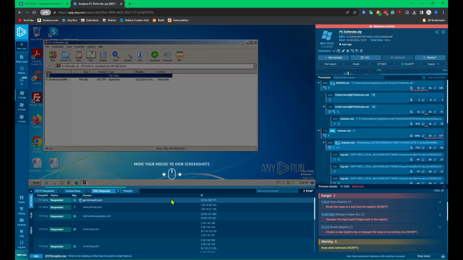You can upload any malware you want to here, file or URL. If you've got a file that you aren't sure about, you can always run it through here as well. But that's pretty much it.